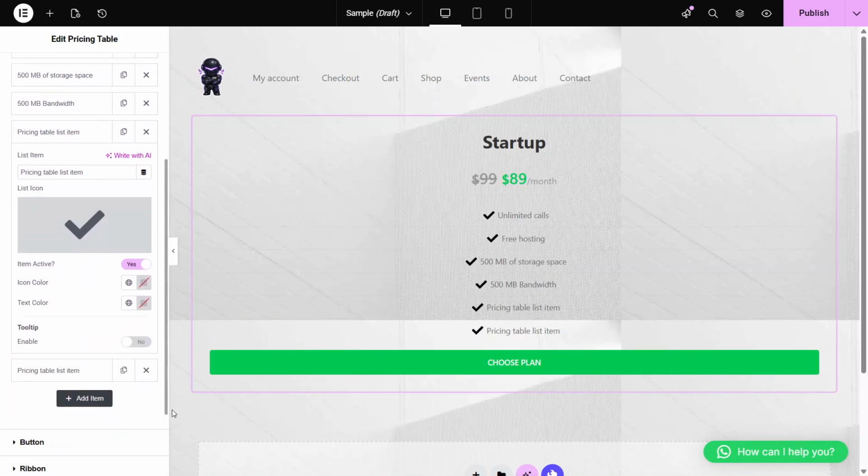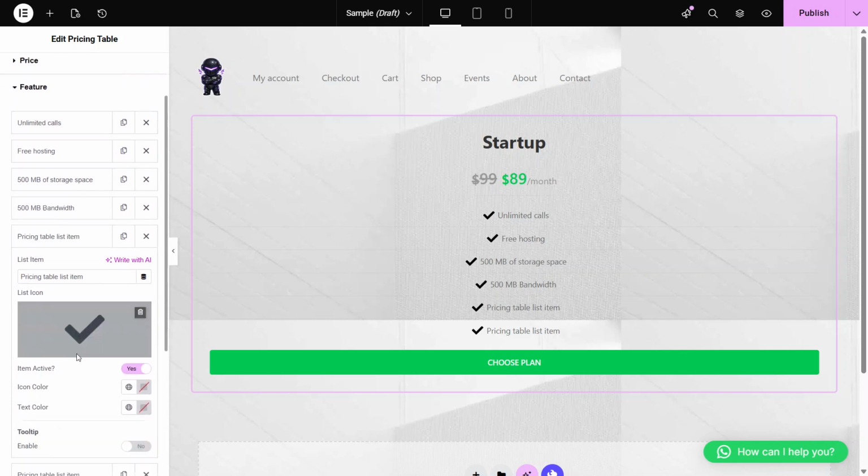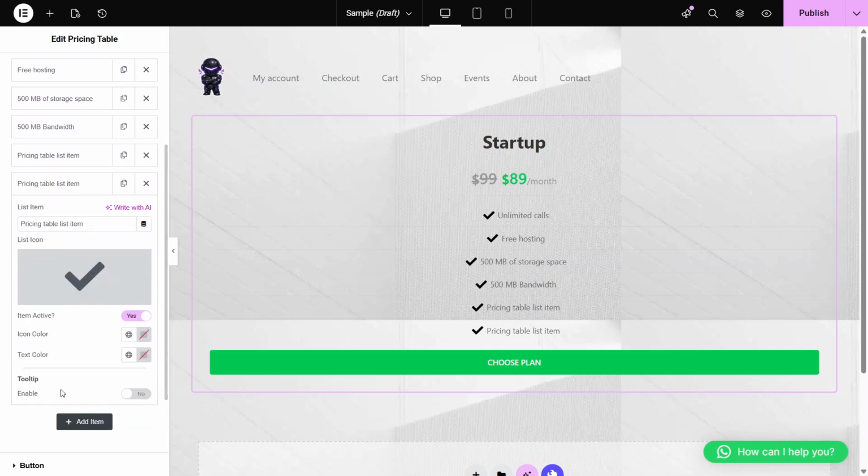You can also customize the icon color, the text color, and even enable a tooltip if you want to give more information when users hover over that feature. Go through each feature and adjust them so they match exactly what your pricing plan offers. Then open the button section.